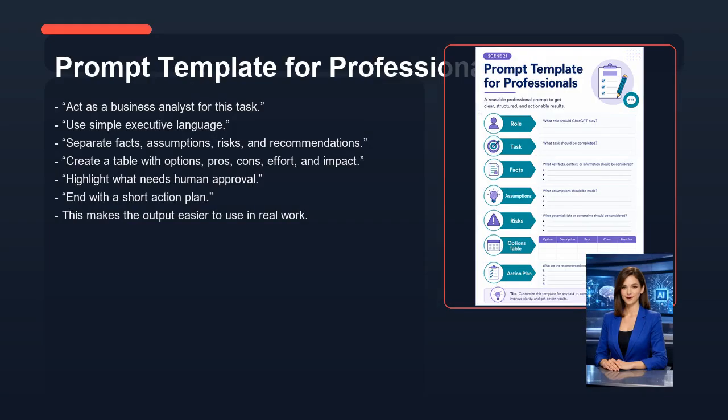Now let's look at prompt template for professionals. Act as a business analyst for this task. Use simple executive language. Separate facts, assumptions, risks, and recommendations. Create a table with options, pros, cons, effort, and impact.